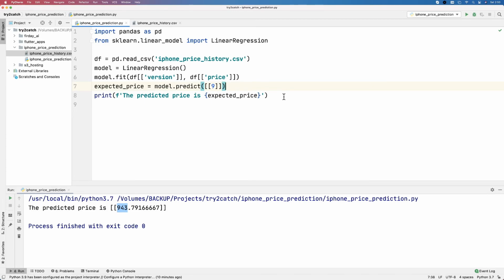So with just these few lines of code, almost 7 lines, you can get the prediction value of your iPhone versions. So guys, I hope you like this video and you are going to implement it for your various predictions.